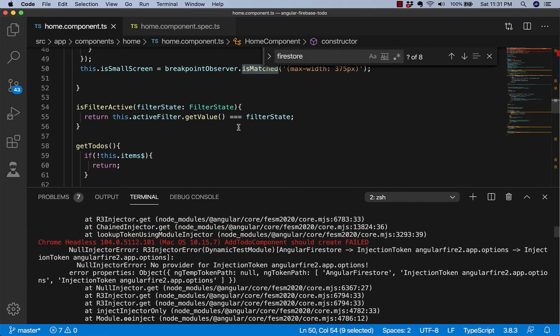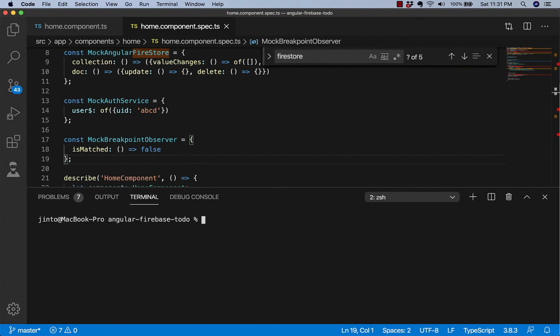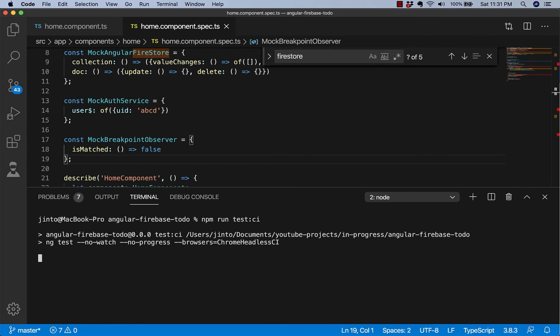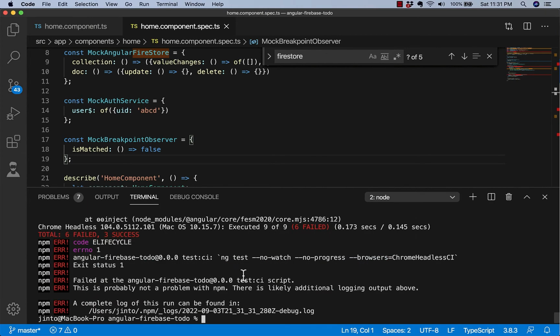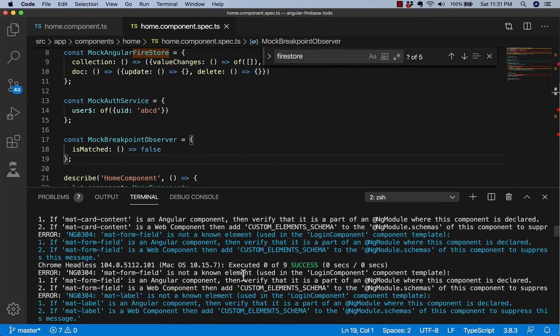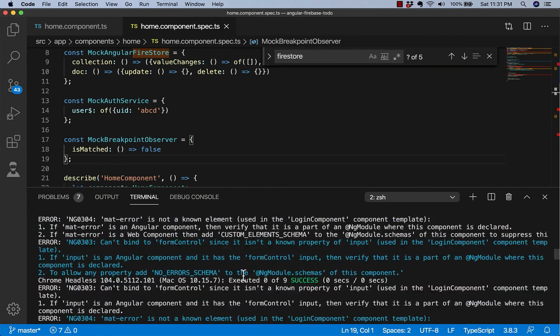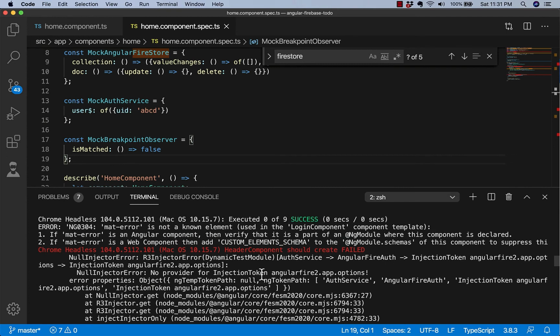Okay, now let's try to run this and see whether it is passing or not. Okay, now this error seems to be gone. Now it went to the next component, which is the header component.